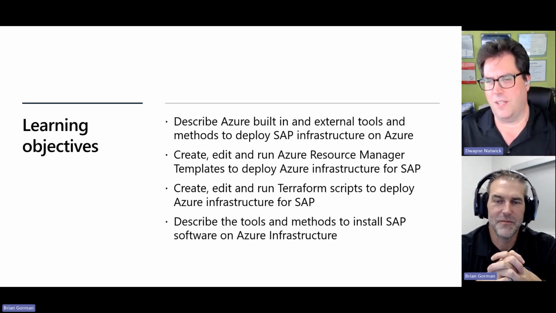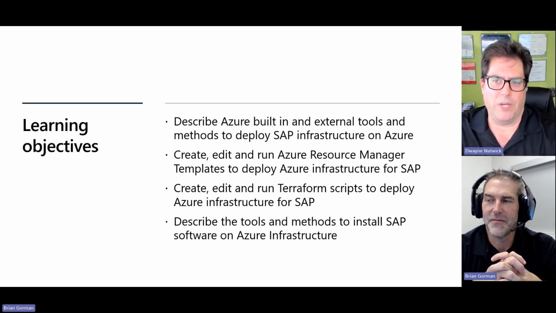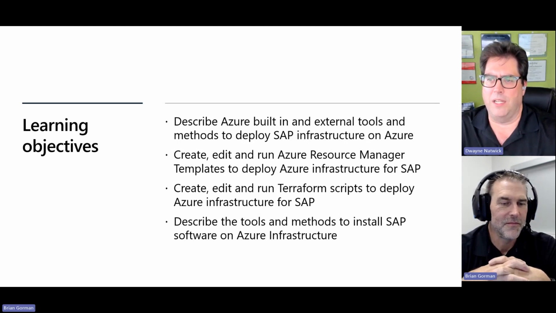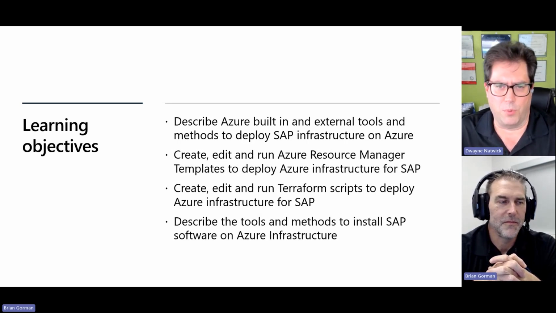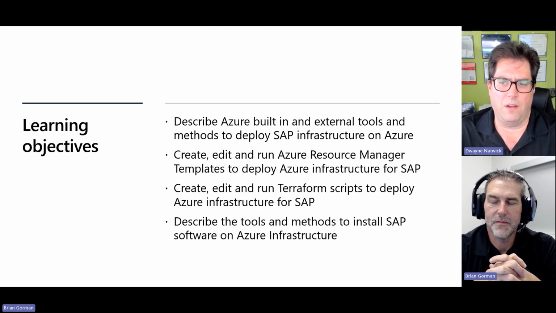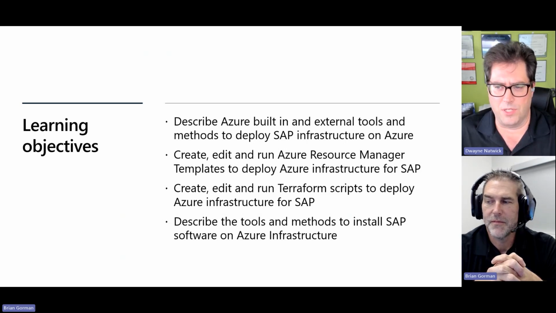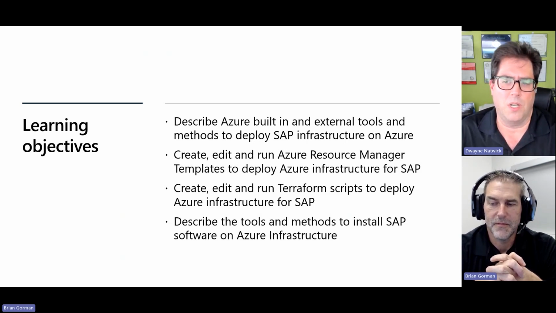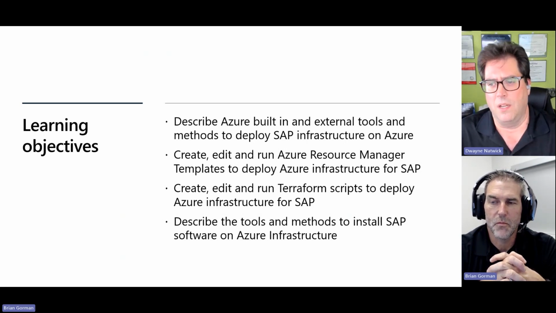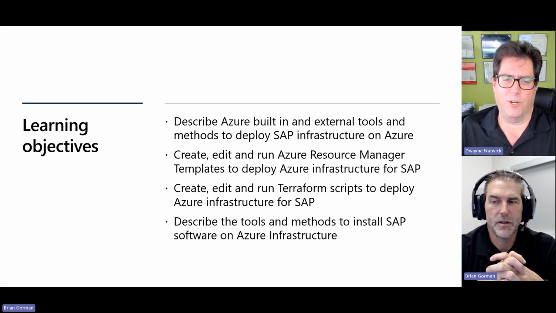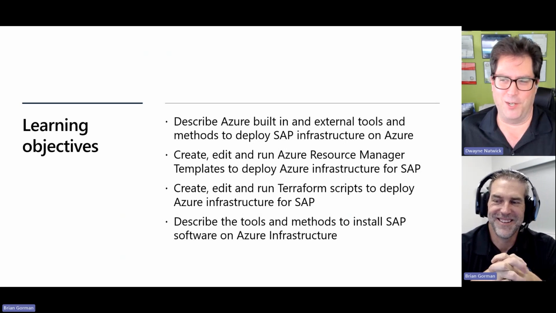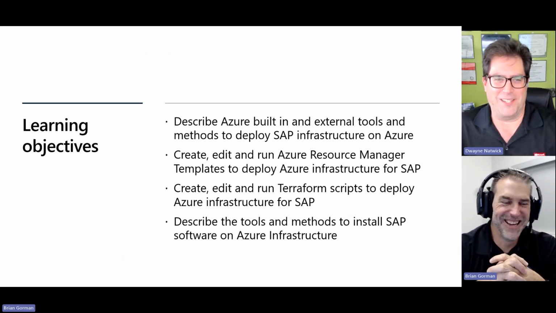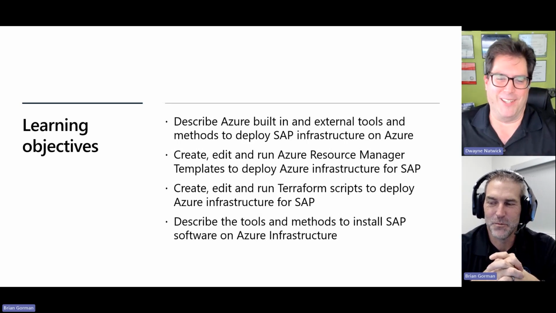But what we're going to hit here today is really those key modules within Microsoft Learn of describing the Azure tools built in as well as external for deploying SAP, how to use ARM templates to deploy Azure infrastructure for SAP, and also using tools like Terraform and Ansible to deploy that SAP infrastructure. Just keep in mind, we're not going to tell you how to configure SAP or how to configure a HANA database for SAP. It's strictly the infrastructure that we're covering here today.